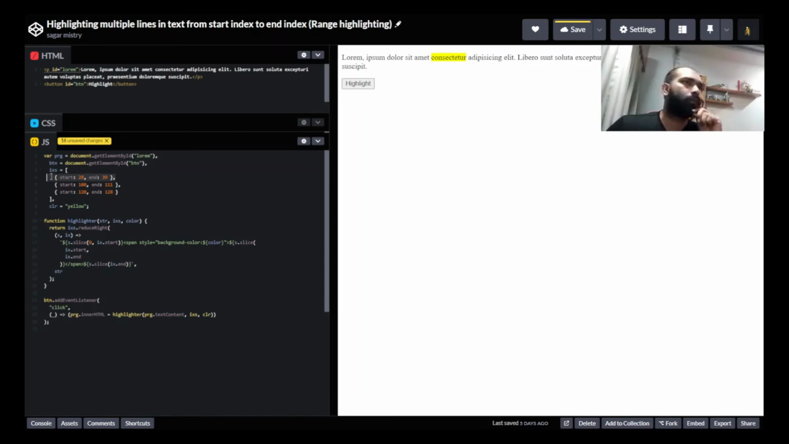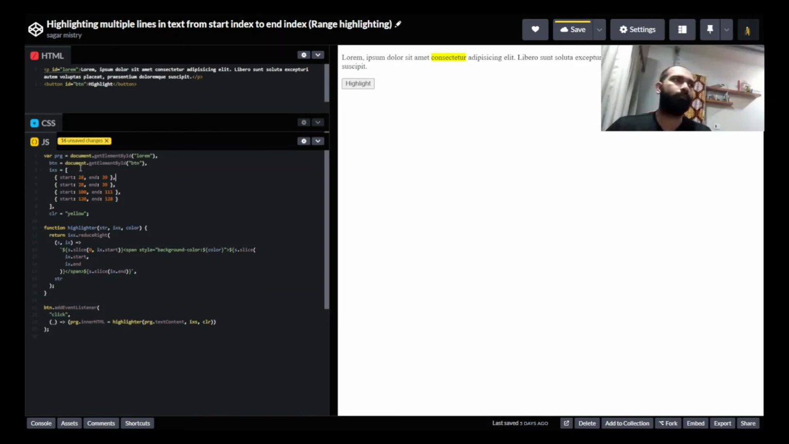If I update from 0 to 20, it means from 0 to here it will be highlighted, then highlighted again, and from 100 to triple one it will highlight again, then 120 to 128 highlighted again. So it will be 4 highlighted parts. Yeah, so we have the 4 highlighted way, right?